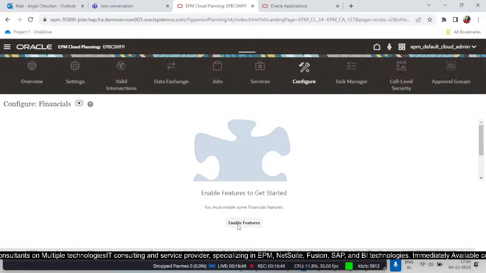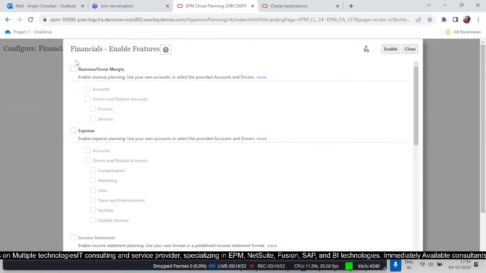From here we will enable the features, and you can see here we have the revenue or gross margin. So why are we doing that? Because enable revenue planning: use your own accounts or select the provided accounts and drivers. Actually this is a pre-built application, so here we don't have to add many drivers and accounts, but if you want you can always do that. Additionally, this is a pre-built application, so each and everything you will get by itself. You just have to use your own mind for running that one, right?